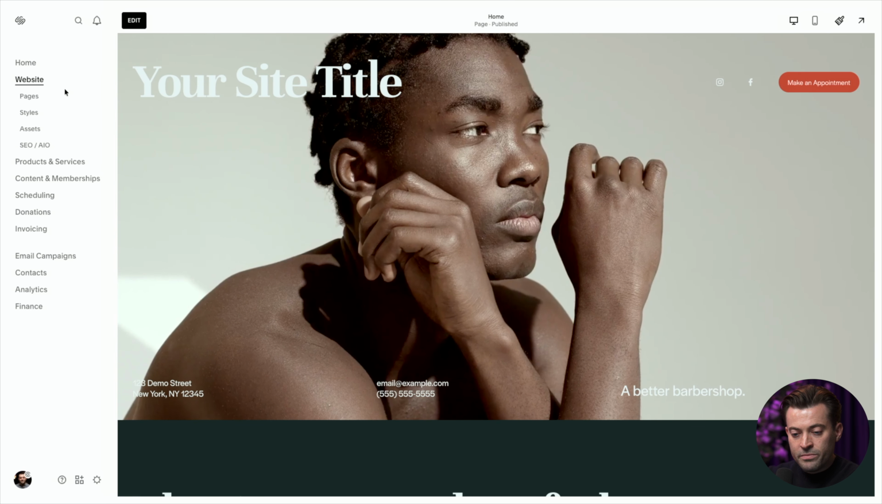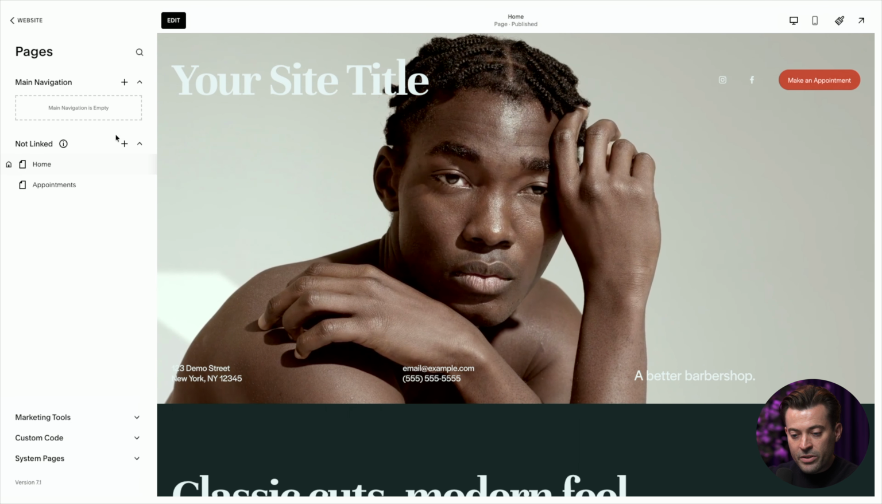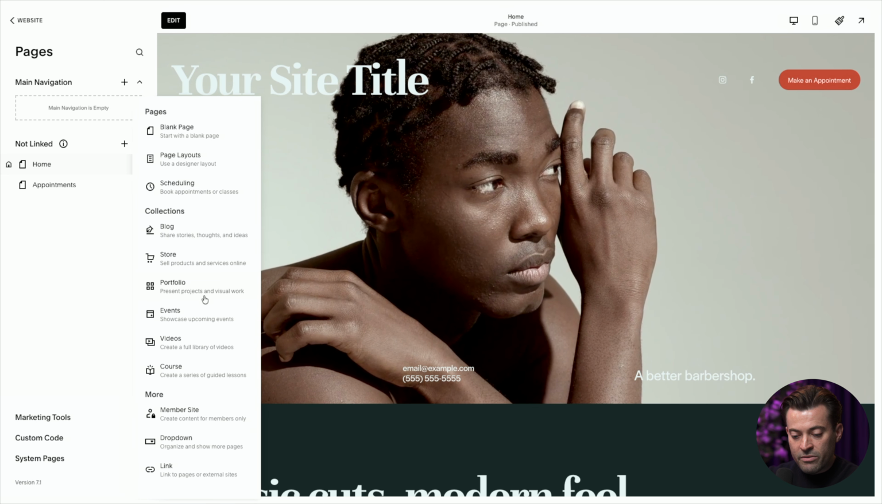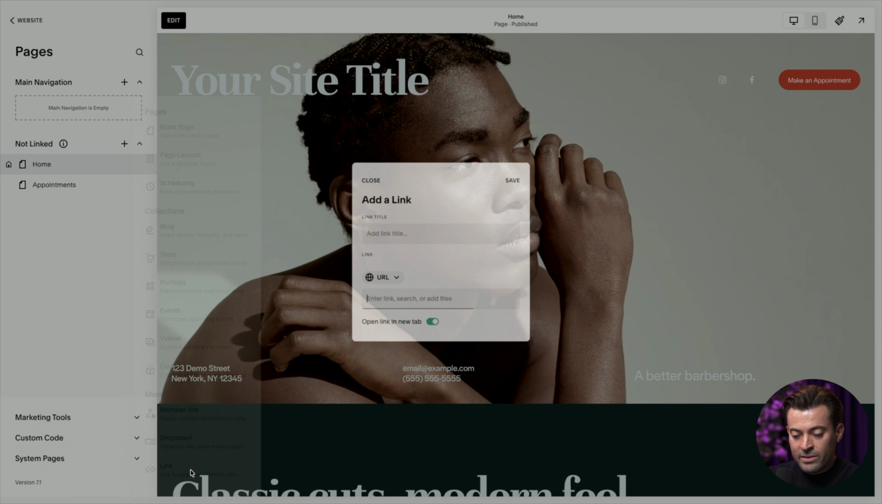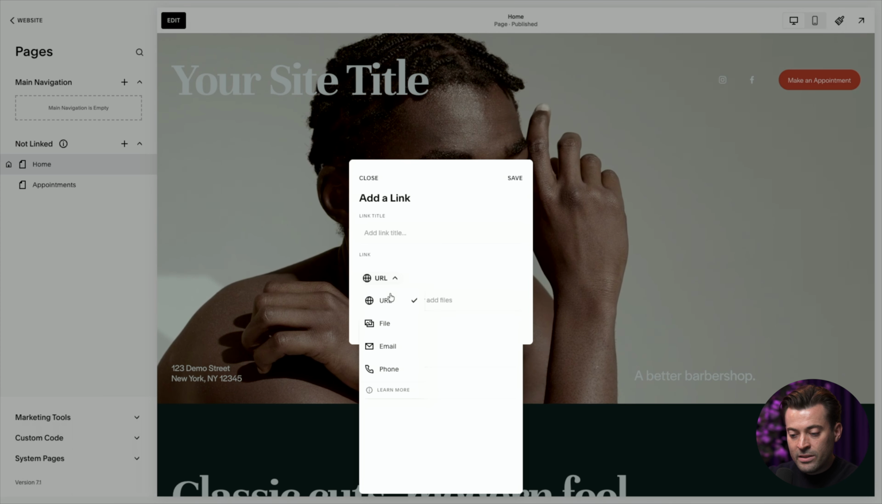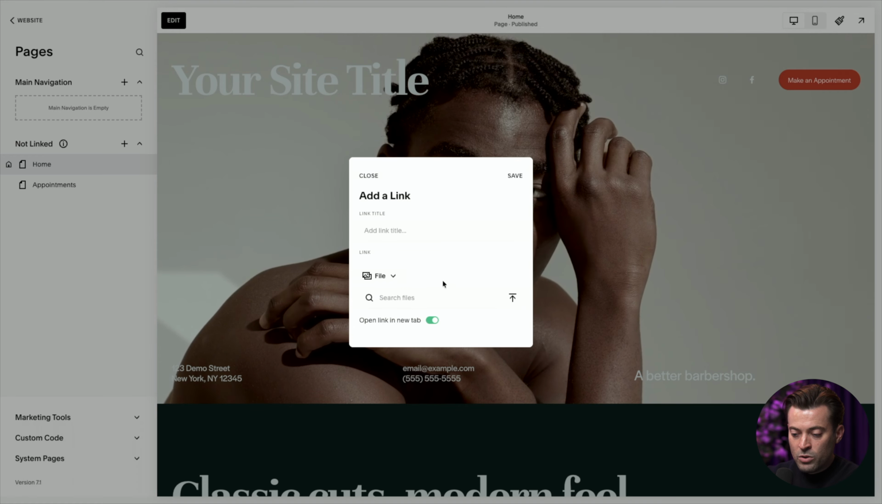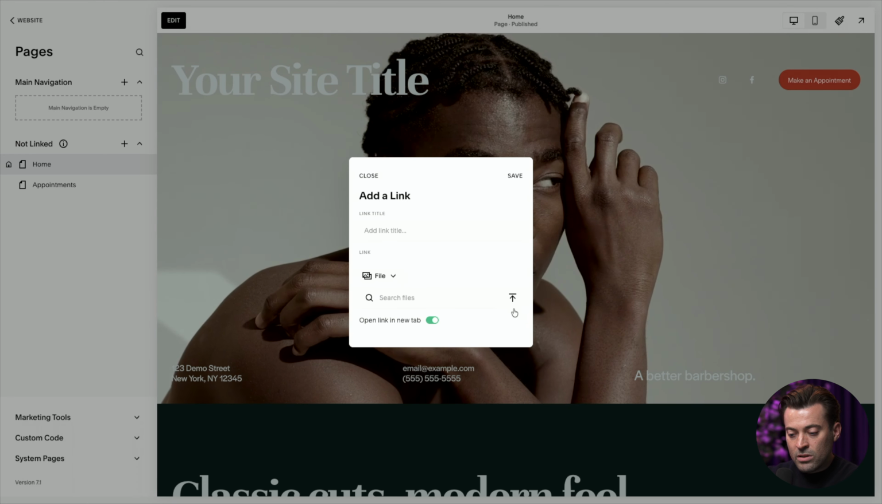So what you want to do is head into Pages, which lives under Website, and then you're going to click plus, and you're going to find Link. So you click on Link. Where you've got URL here, you're going to click on this, and you'll see File. So this is where you can upload your files. Most people in this instance are going to use PDFs.